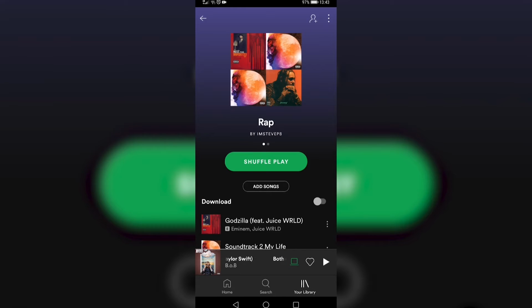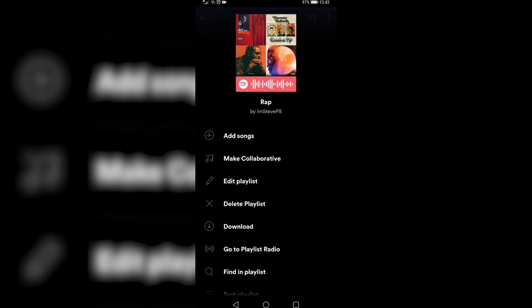Now, depending on what type of device you have, either Android or an iPhone, you will notice 3 vertical dots there on my phone at the top right. It might be in the middle of the screen on an iPhone, but tap on those 3 dots and then you will see a button that says Edit Playlist.